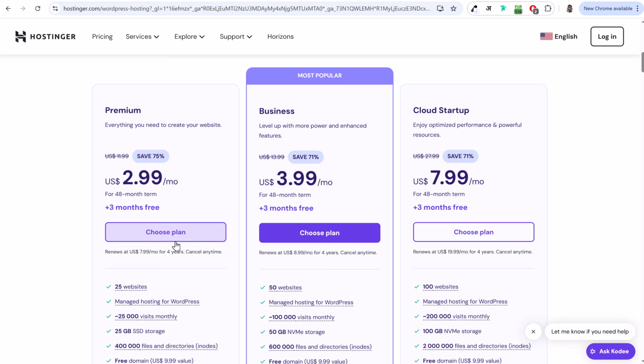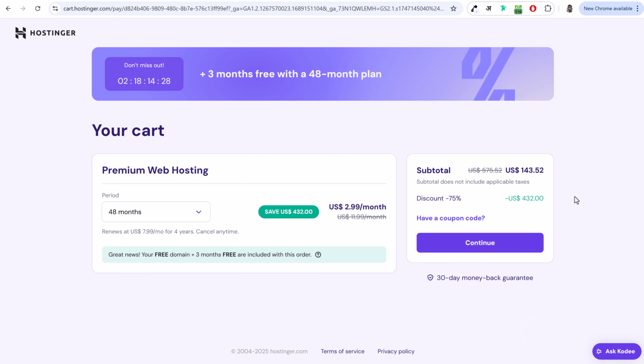You can simply click on this choose plan button. Now you'll be redirected to this page, and here on the left-hand side, you'll see that by default 4 years, 48 months, is selected. So if you purchase this hosting for 4 complete years, you just have to pay $143.